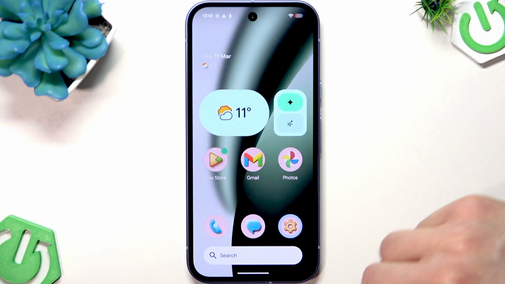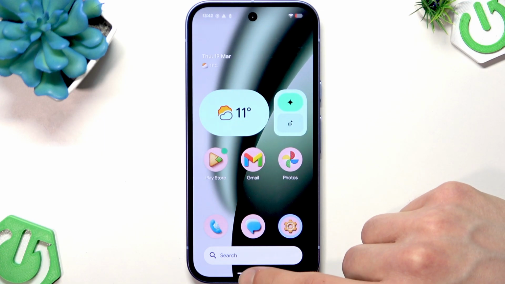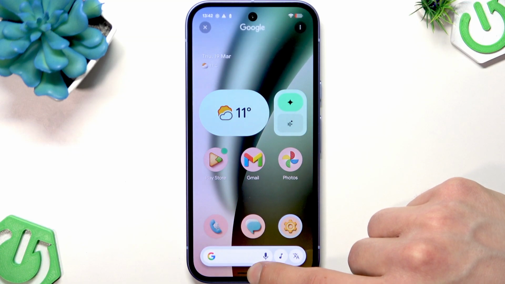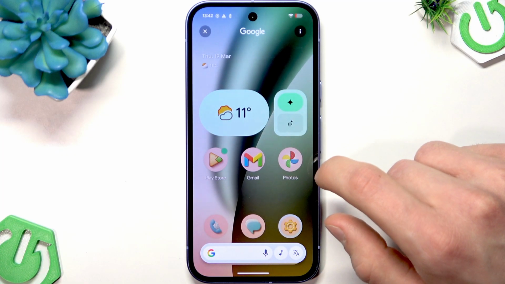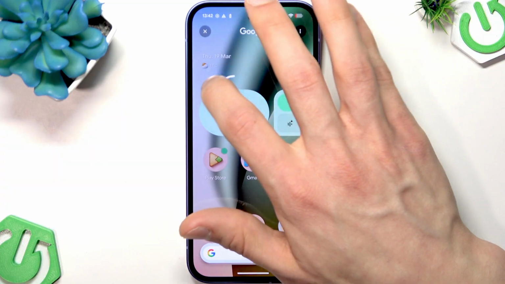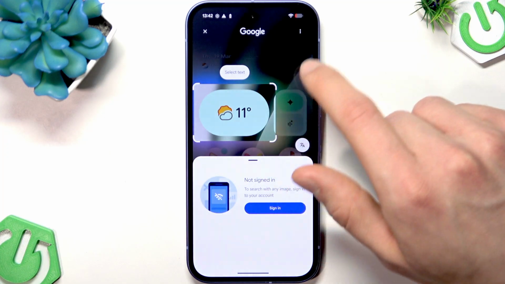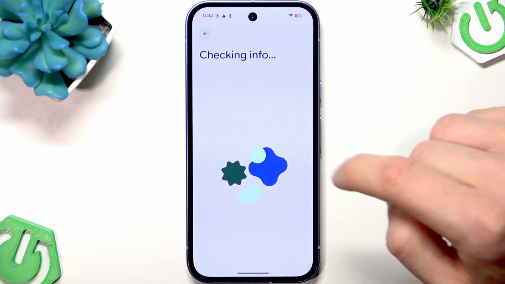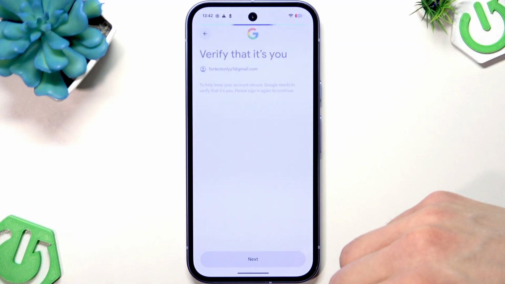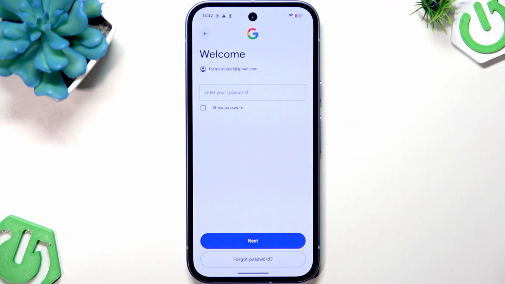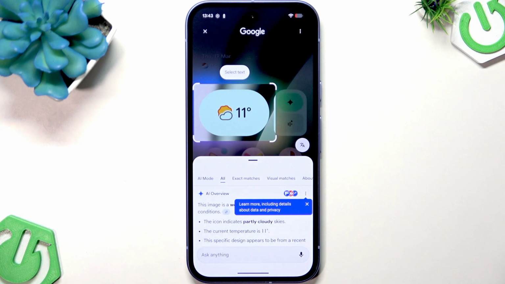To activate this feature, simply hold your finger down on the navigation bar if you have the gesture navigation enabled, and after holding your finger for a couple of seconds on the navigation bar, you'll be able to draw a circle around anything that you see on the screen of your device. And then if you are signed into your Google account, you'll be able to search Google for the contents of your screen, just like this.